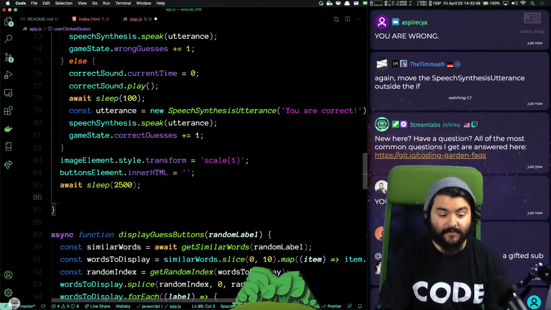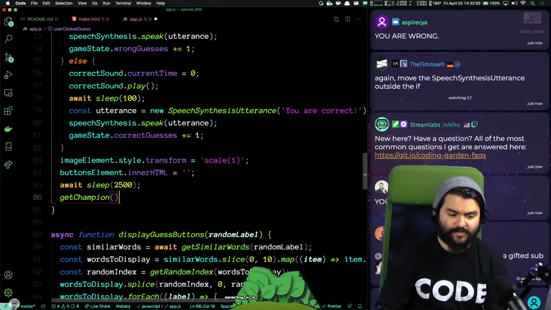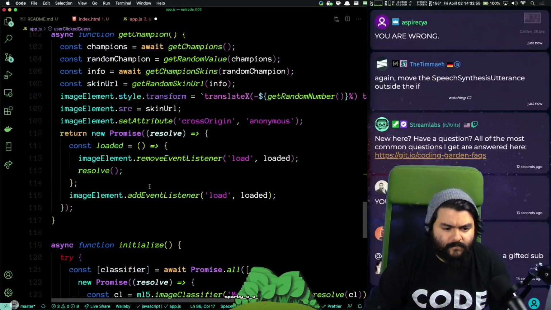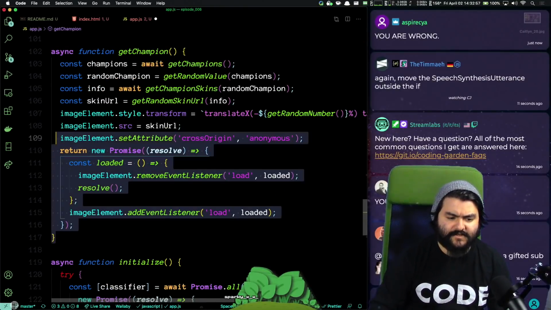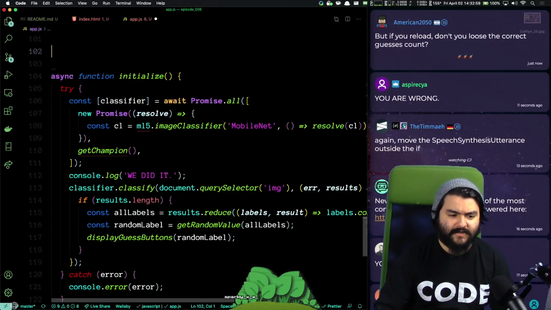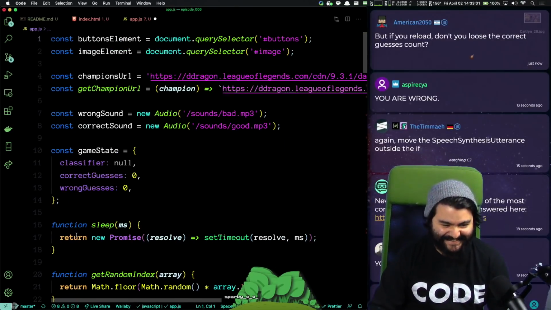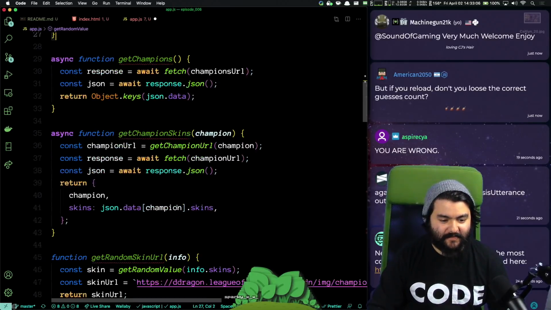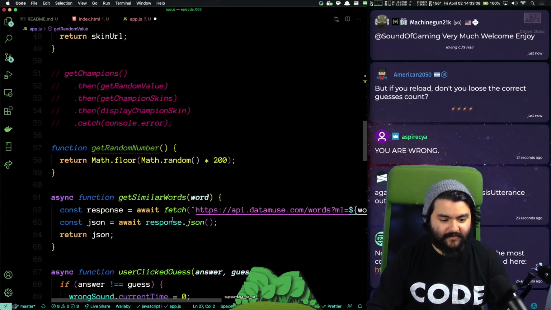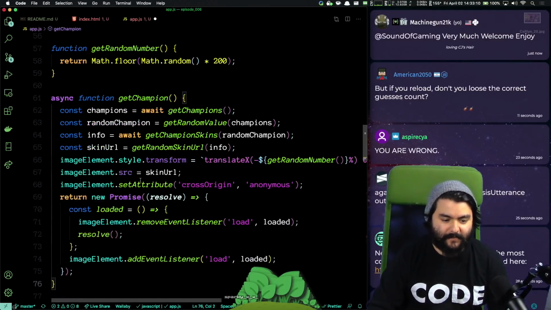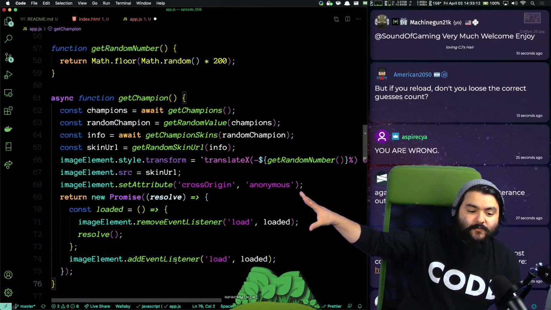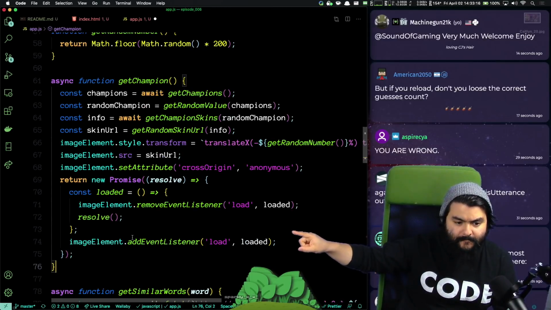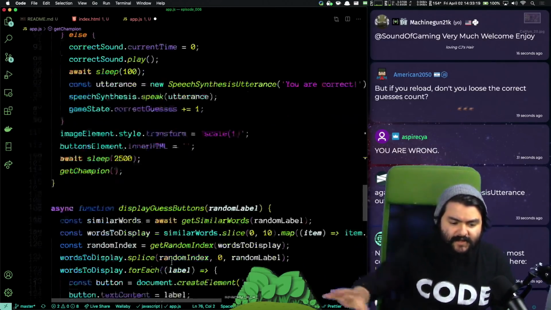So we're going to get a champion, which should reset the image on the page. This one. I'm going to move this function up just so it's defined before we call it. Get champ right about here, right there. So this will load a new image onto the page. And then when this resolves, we're ready to classify again.